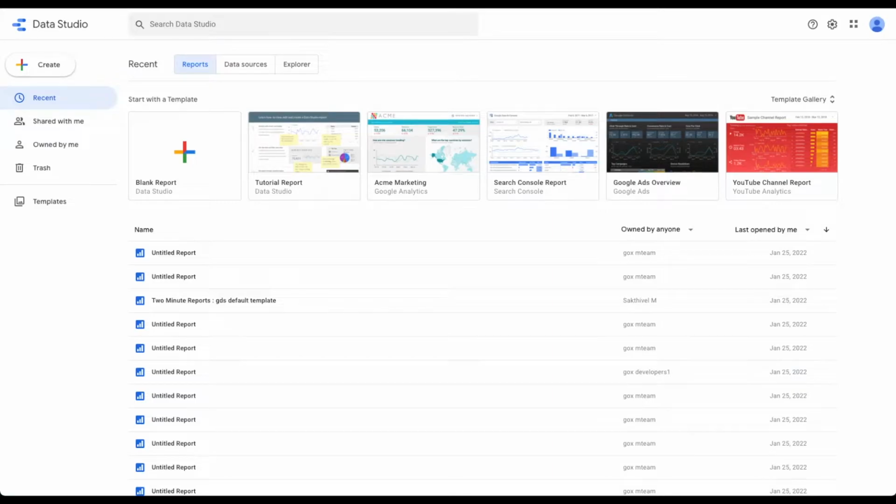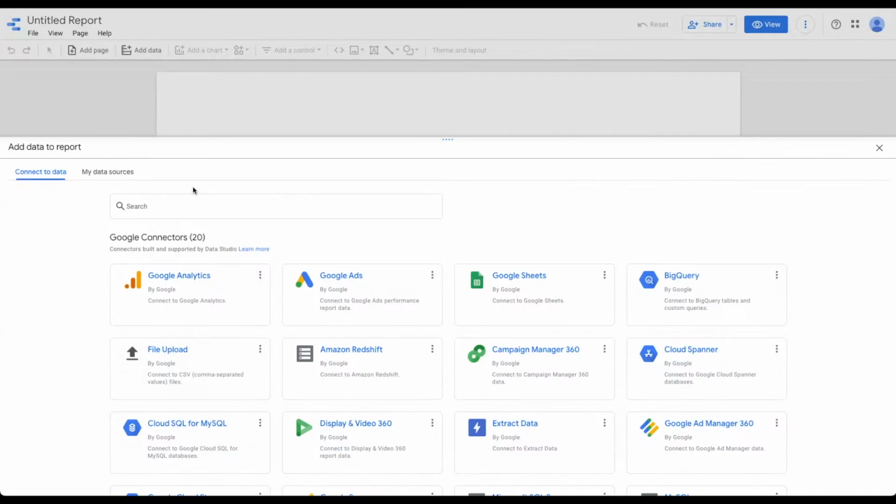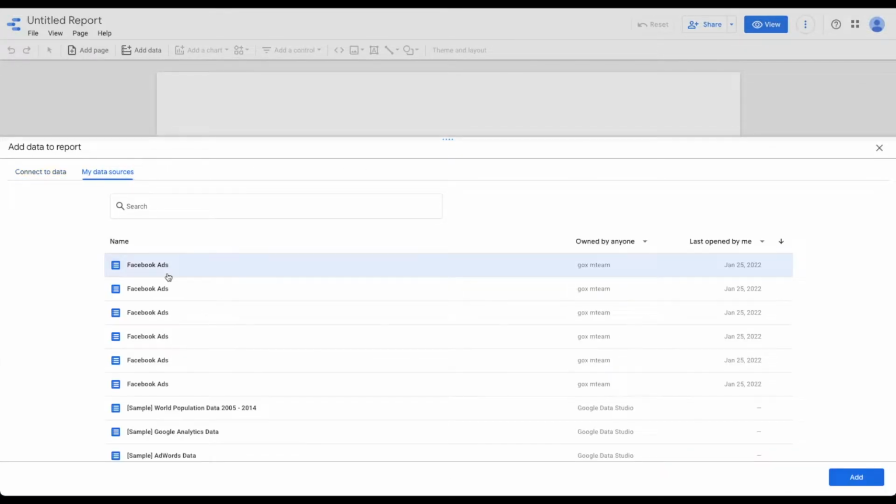Let's create a simple interactive report. Log into Google Data Studio and select a blank report. You will be asked to select a data source that you want to use. Please select the data source that we created in the previous video and click Add.